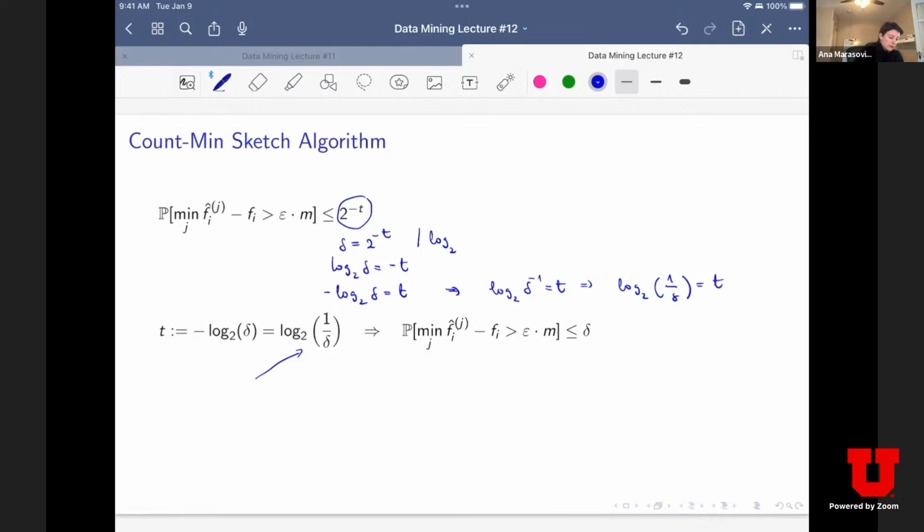Okay, so if we have the number of hash functions t equal to log 2 of 1 over delta, then the probability of our estimated frequency being different from our true frequency for a given element a_i by more than epsilon m is going to be smaller than delta, which is our given probability of failure.